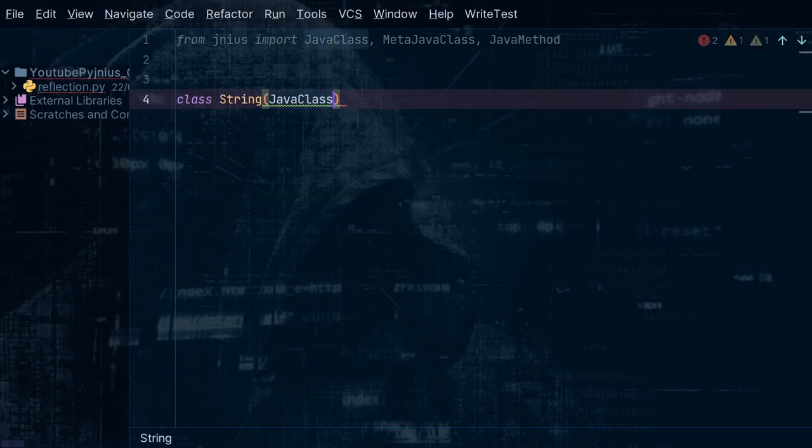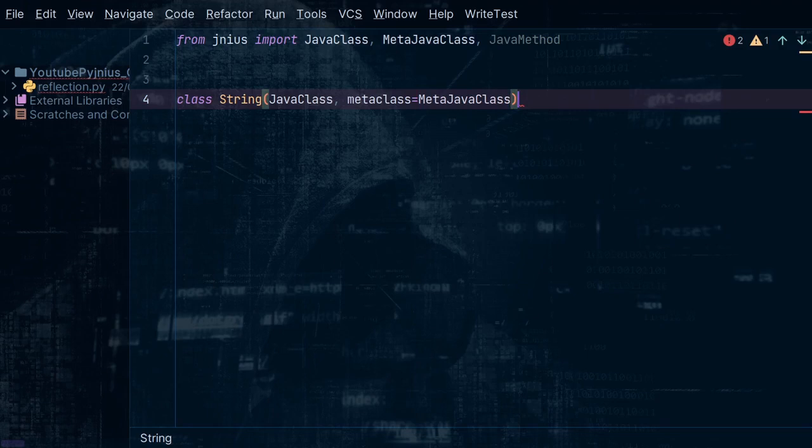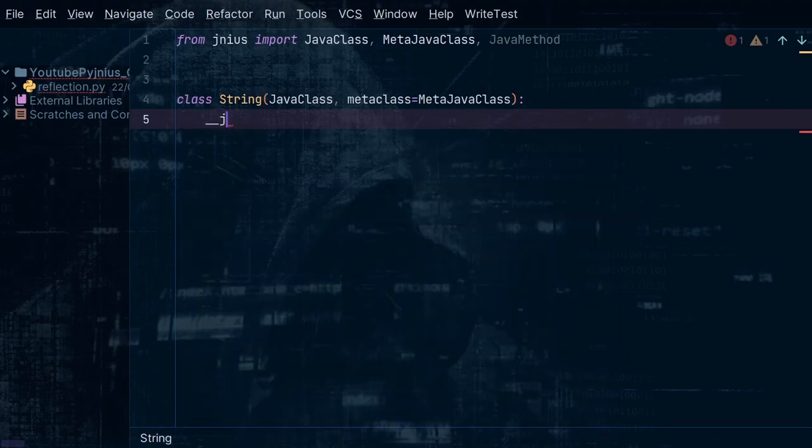All I have to do is create a string class in Python and then subclass Java class in it and then assign the meta class to meta Java class. If you don't know what meta Java class is, I would advise you to go and Google that. It's hard, but pretty easy if you know what you're doing. It was easy for me to understand to an extent, though I couldn't understand the whole thing. So we're going to create a Java class variable and set it to java/lang/String.